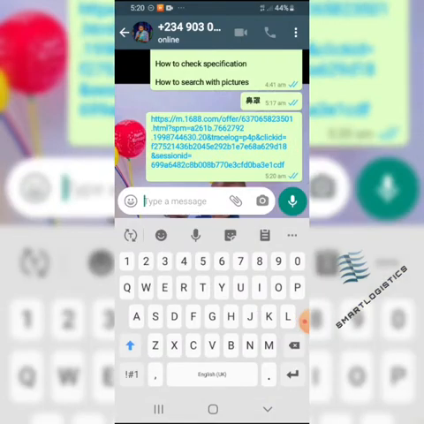Can you see how I pasted? You paste the link. Some people, when they copy the link, they don't copy it completely. They copy it halfway. When you do that, there's no way you can use this link in Google Chrome. Now, for you to be sure you copied the link, click on it.